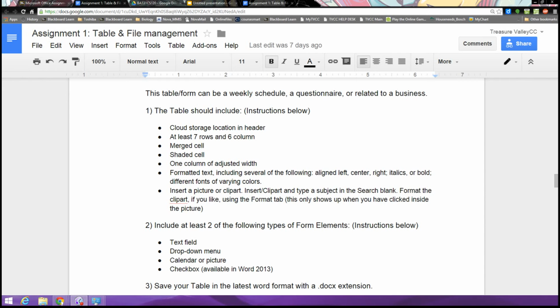For part 3 of this assignment, your assignment will need to be saved on a cloud storage, showing the location in the header. It needs 7 rows, 6 columns, merged cells, shaded cells, 1 column of adjusted width, and formatted text of different sizes. We'll talk about that during the class today.